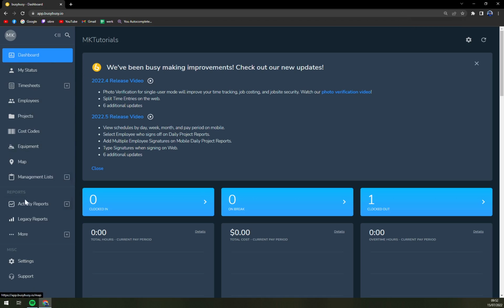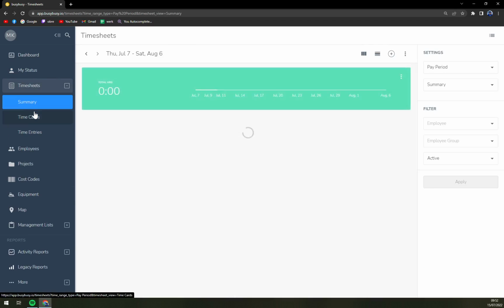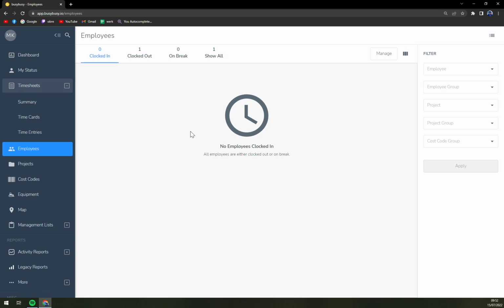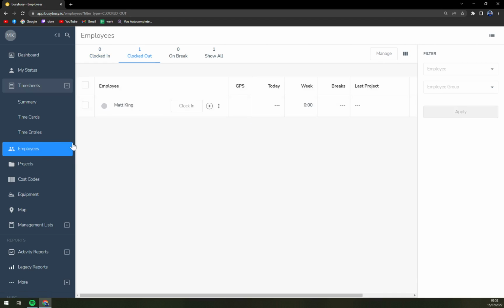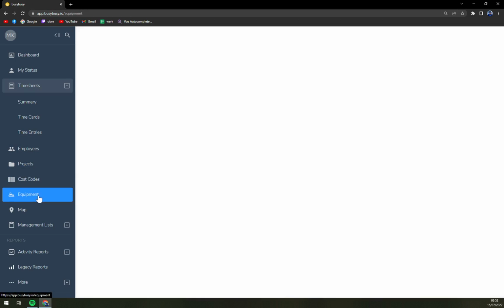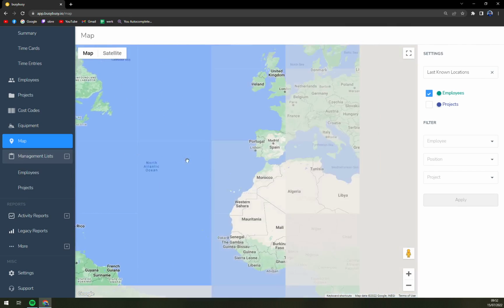So on the left side, we see our panel. Here we have a dashboard, my status, timesheets, which is summary, time cards, and entries. Here you can easily add your employees. I would say that here are only the employees that are at the moment on shift, so we see there's only me right now. Then projects, cost codes, equipment, map, and management lists.